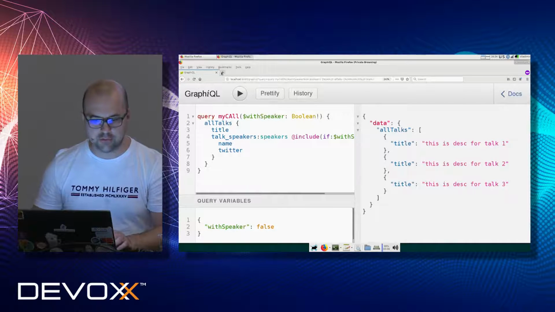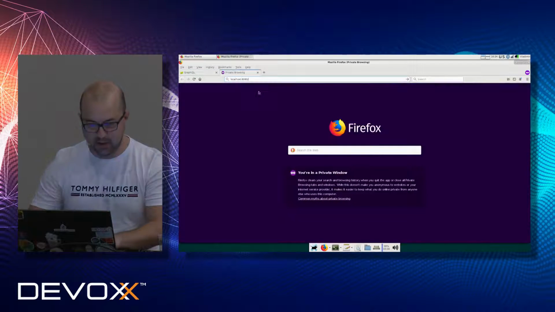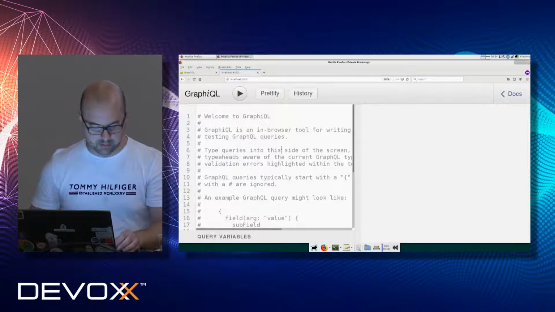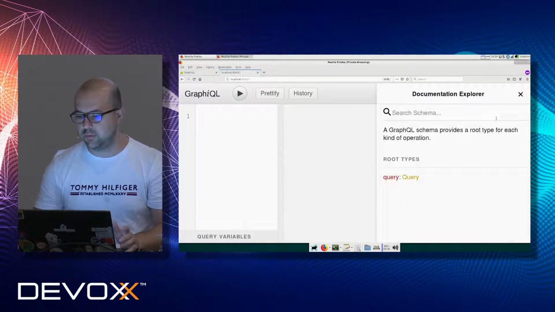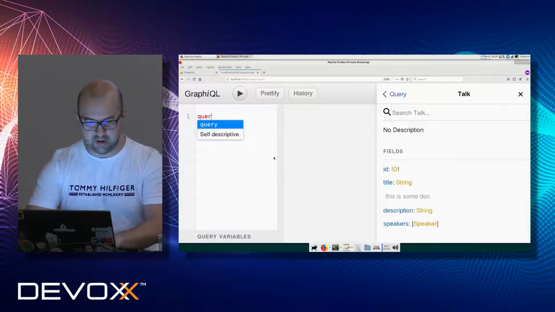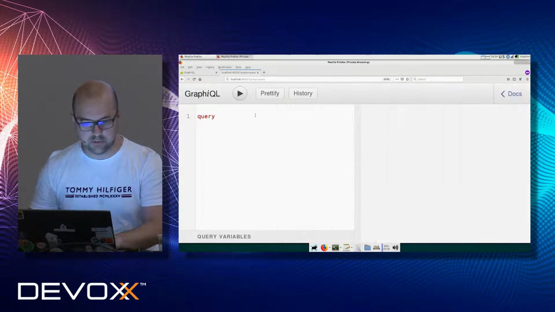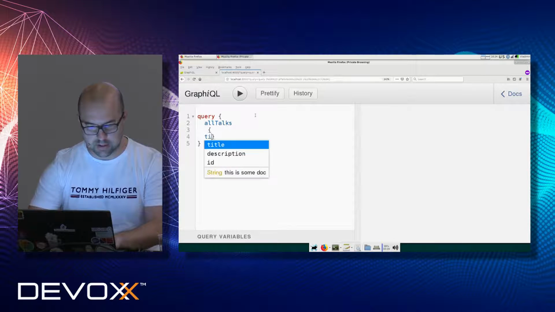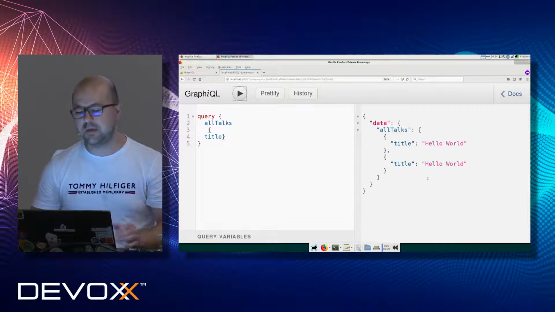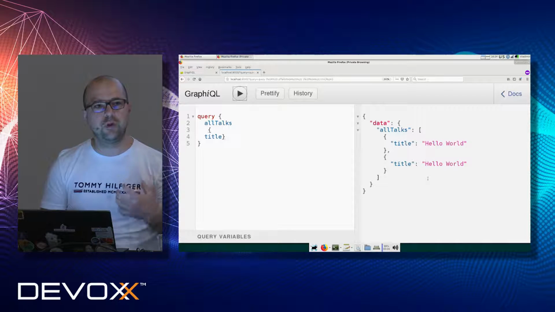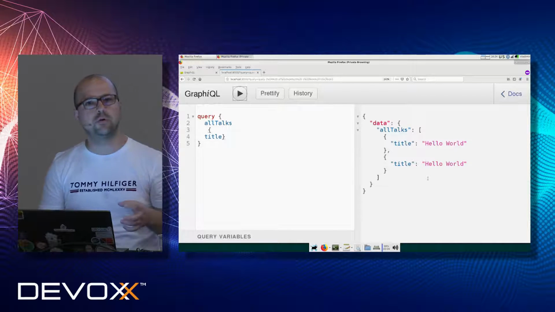So then I can just go here to localhost 8000, and I get my whole mock. Again, if we look at the documentation, I have the whole documentation with everything. But if I say query, this is actually where you can see that it's a mock, all talks, and then let's say title, I'm going to get dummy data.